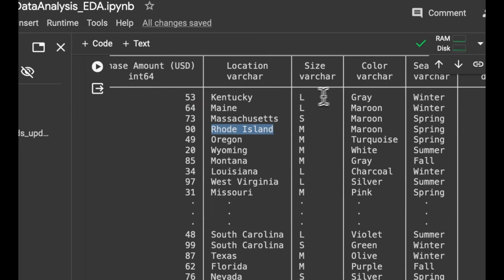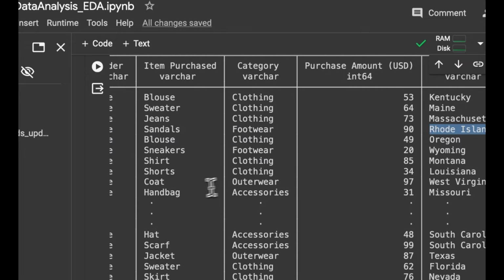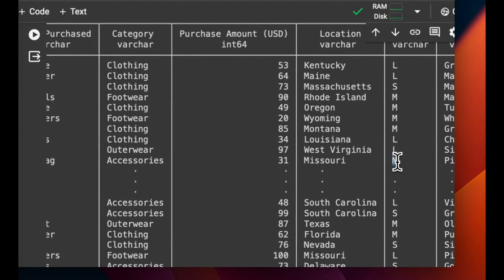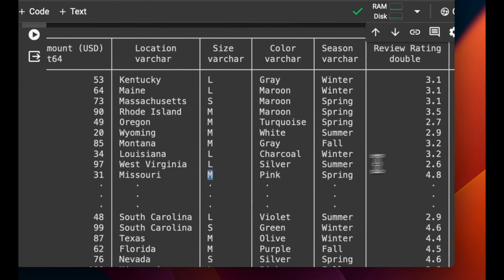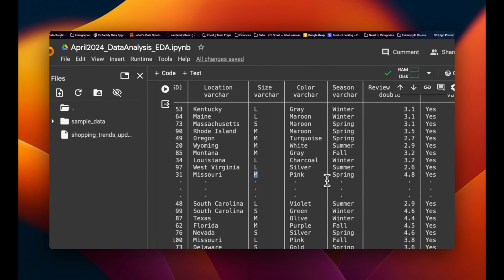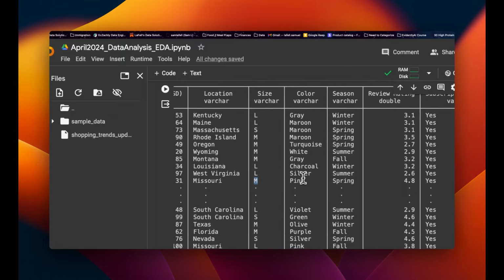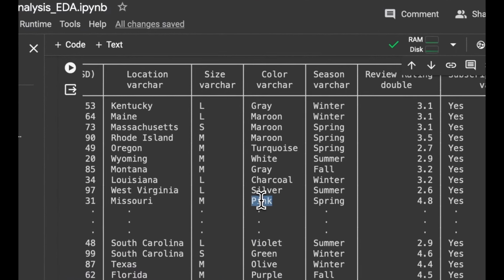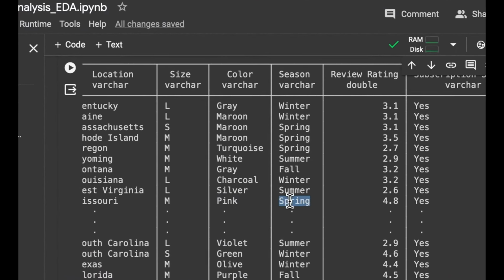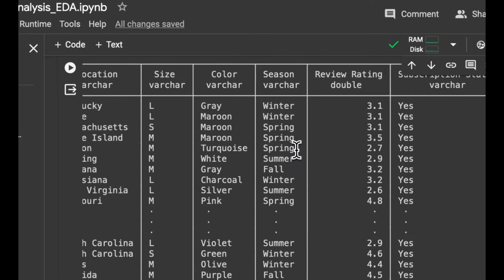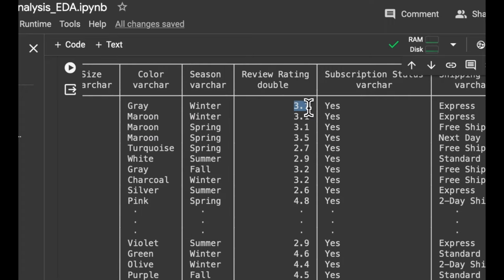State. Size. So I don't understand how a handbag has a size, but I don't do handbags. Apparently handbags have sizes. I learned something today. Color. So it's a pink handbag also. Spring. So somehow it's associated to a specific time of year. Also this handbag. But also just spring, right? Seasonality for clothes.